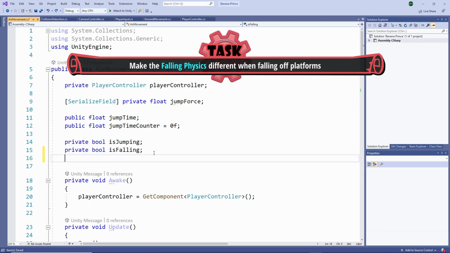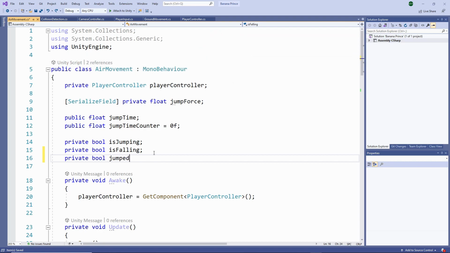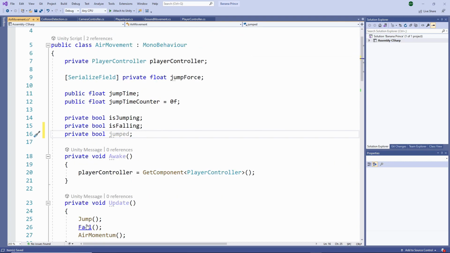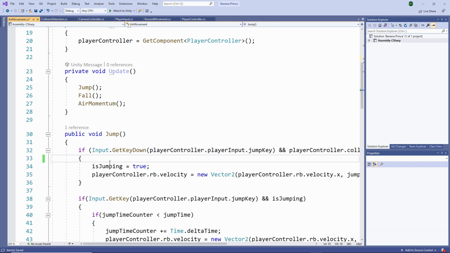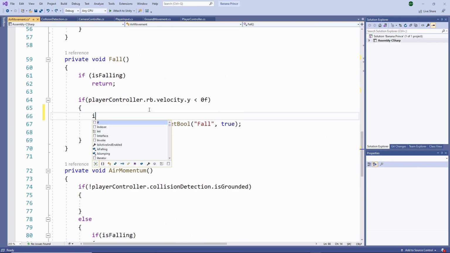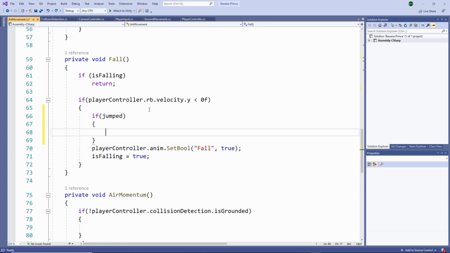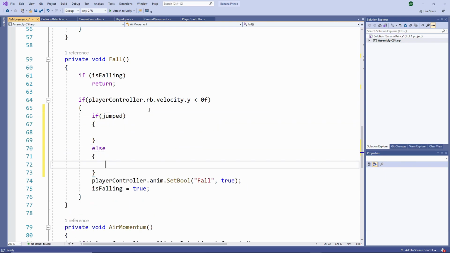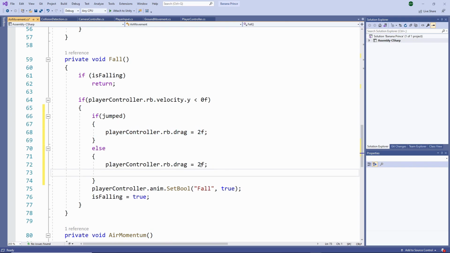So first, let's create a private bool called jumped. And then inside the jump function, when we press the jump button, let's set it equal to true so that we know that our player has jumped. And then down inside the fall function, we can check if the player is falling after a jump or just falling off a platform. So after some testing, I came up with the values that feel so close to the original game. So for falling after a jump, let's set the rigid body drag to 2. And for falling off platforms, let's set it to 4. And also set the gravity scale to 9.